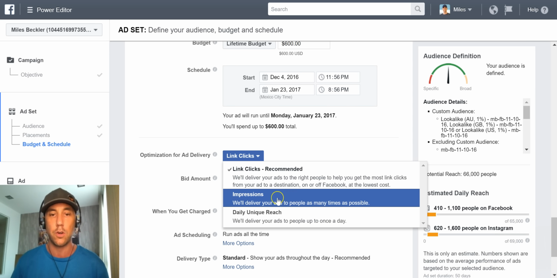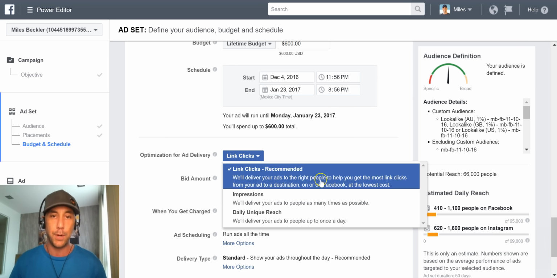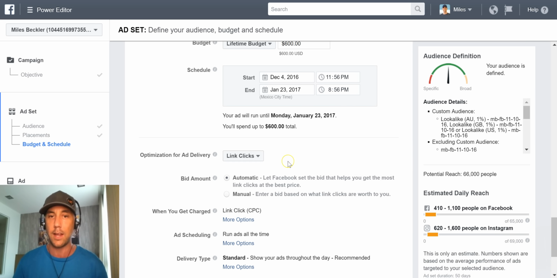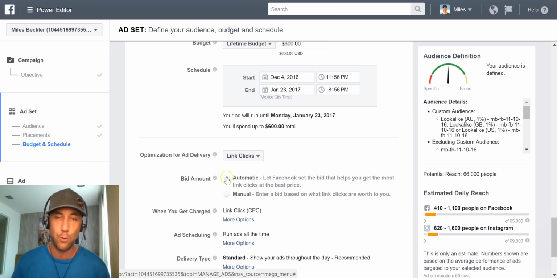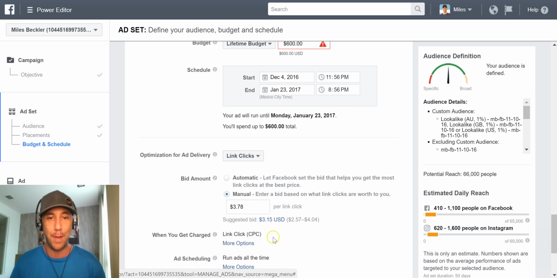This would mean I get charged every time my ad displays, but I like getting charged when I get a click. I want to make sure they're actually seeing my landing page every time I get paid, so that's perfect. The bid amount, Facebook often wants to take control of things because they want to make it really easy to spend your advertising dollars. I prefer to go with a manual bid.